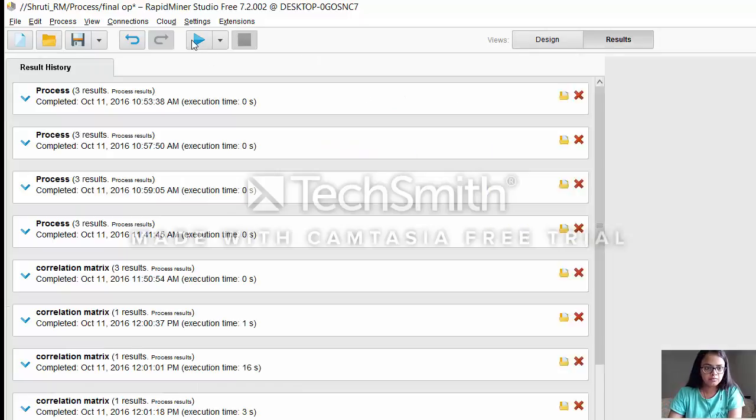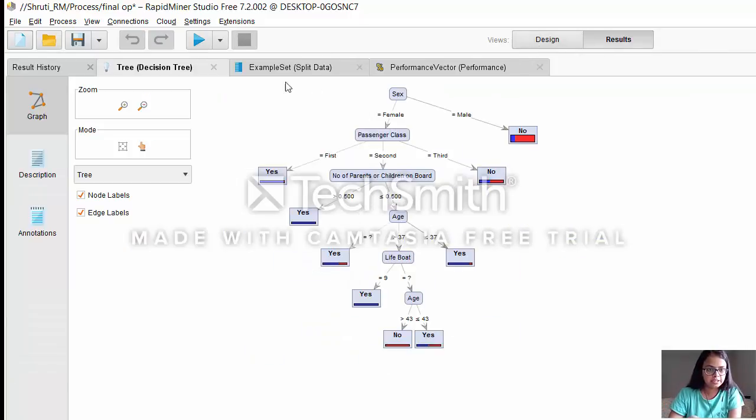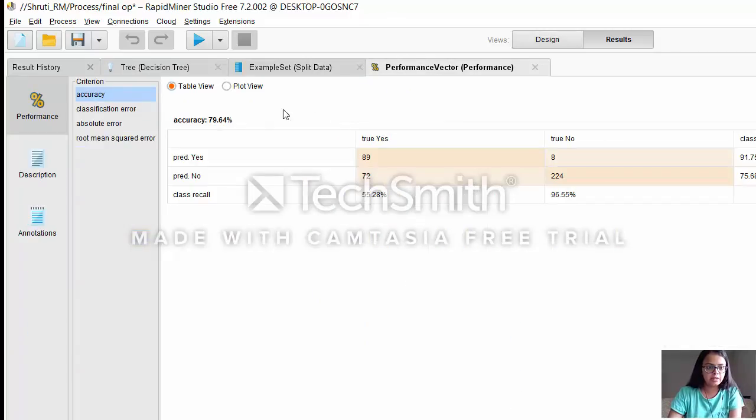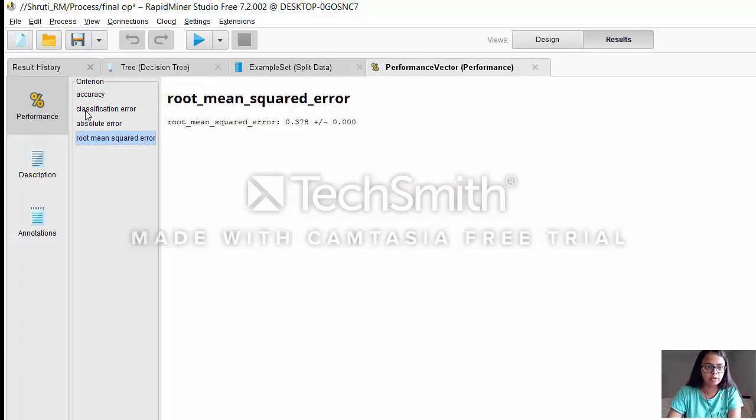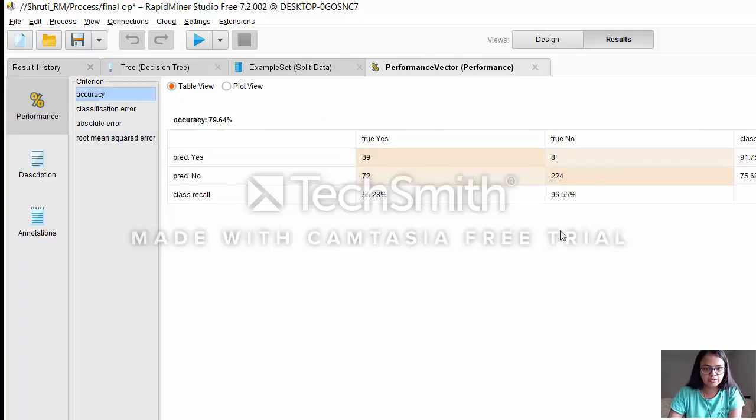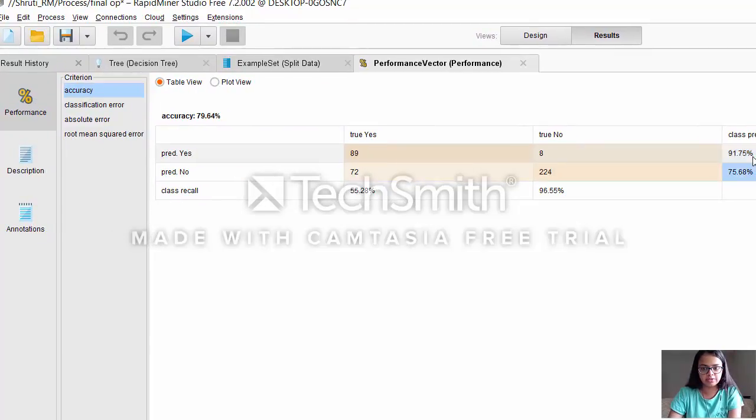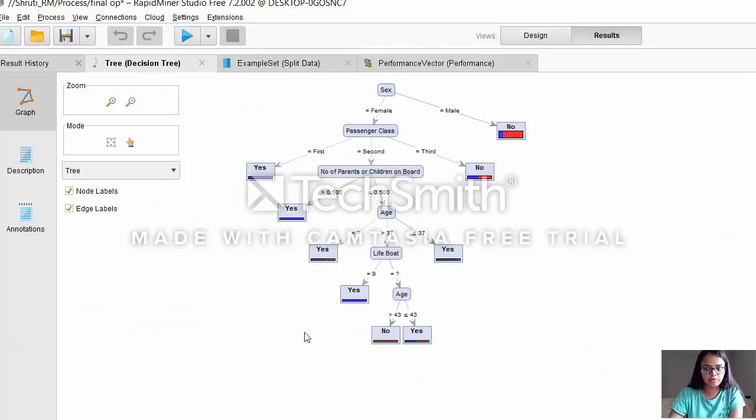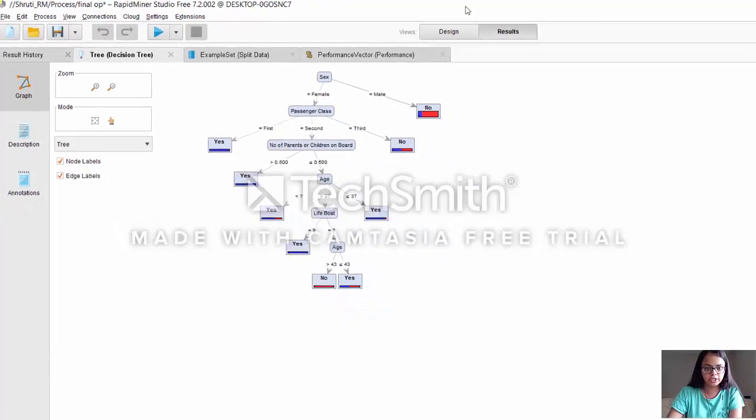Now when I run, you can see the decision tree and then the example set, that is a split data, and the performance vector. In performance vector you can see accuracy, classification error, absolute error, root mean square according to what I've selected. This is confusion matrix, and then you can see the class precision. Then in the decision tree, you can see that based on the information gain or the accuracy, whichever I have selected, this will happen. If I go back and change from information gain to accuracy, the decision tree will change.